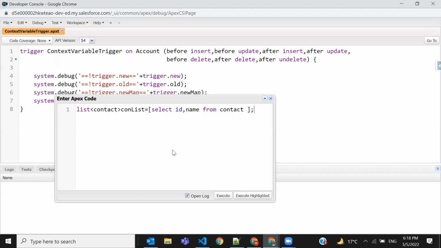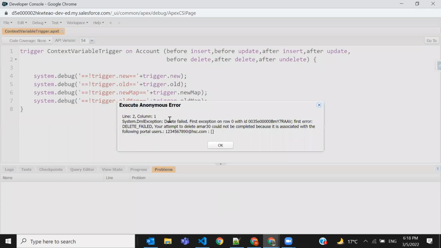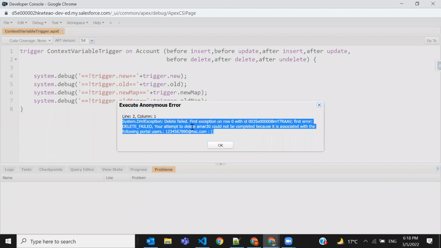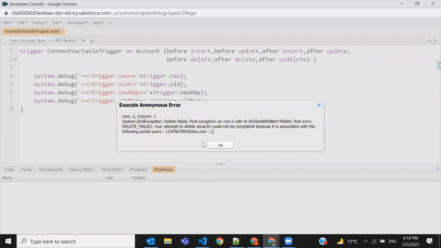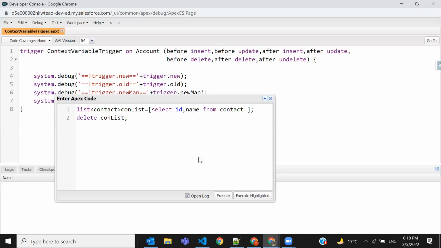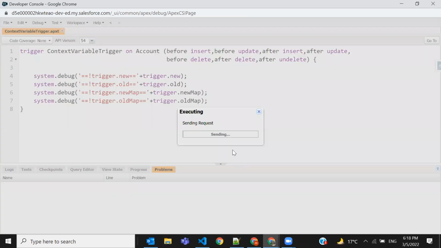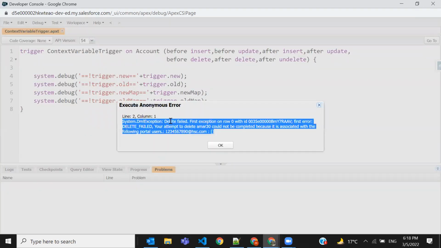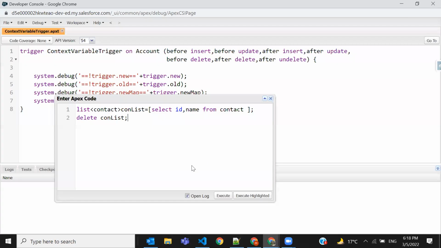Okay, so now if I do delete on the list like this and click on the execute button, it is throwing some exception. I don't know what the exception is, but if I see this one during the execution, there will be lots of causes, like I'll face some issues, because if my Apex class is breaking, 1 second.